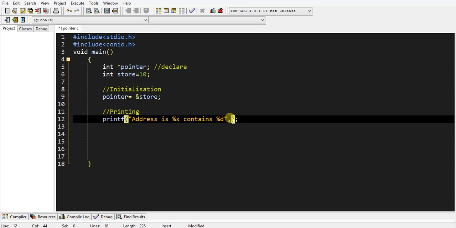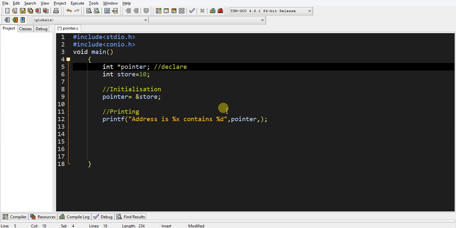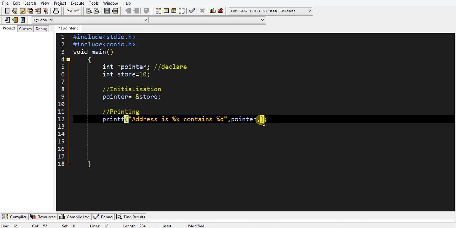So initially I'm talking about %x, which stores your address, so it would be there without an asterisk, and to display your real value, which should be stored in this pointer, you'll be using the pointer with an asterisk.